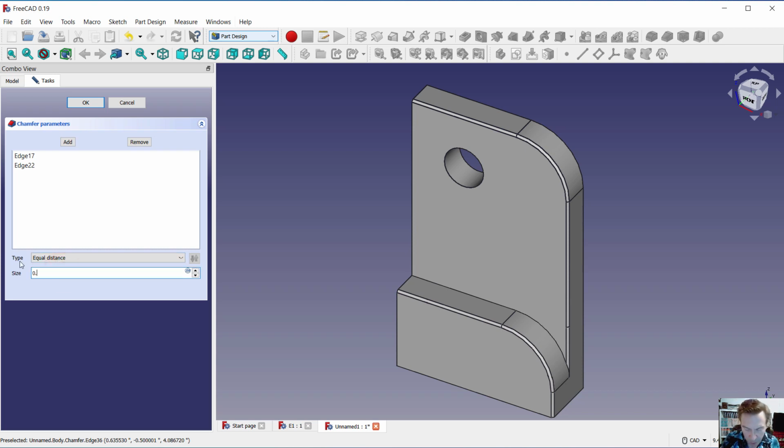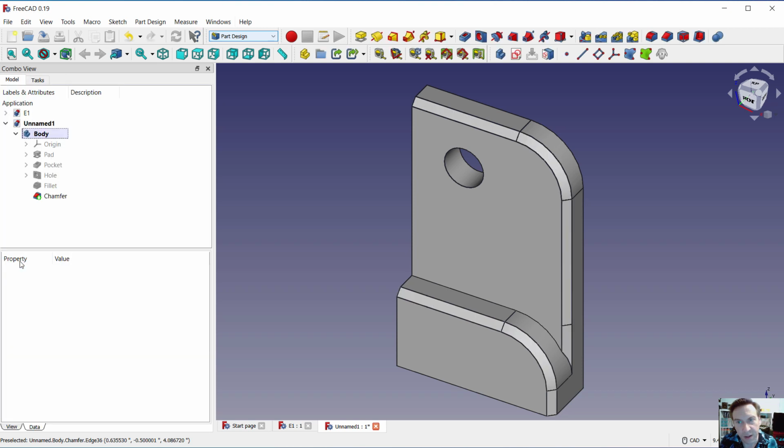But go ahead and we're going to make this 0.125, and then put the little quotes in there, and hit enter. And there it is. So now we have a chamfer of equal distances, 0.125. It looks like it did it correctly. It might have been operator error on my part when I first did this.